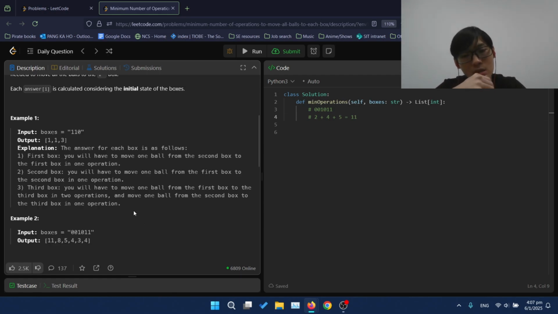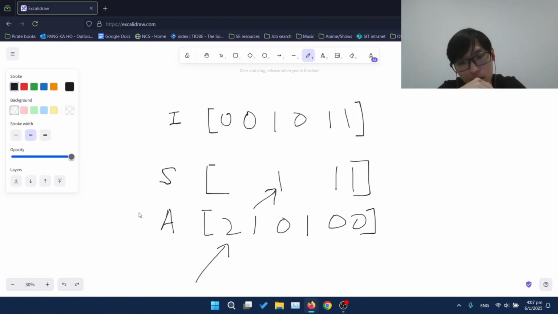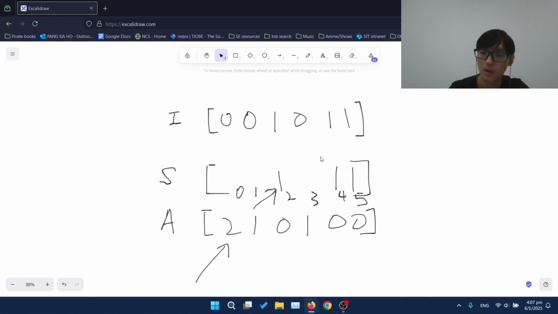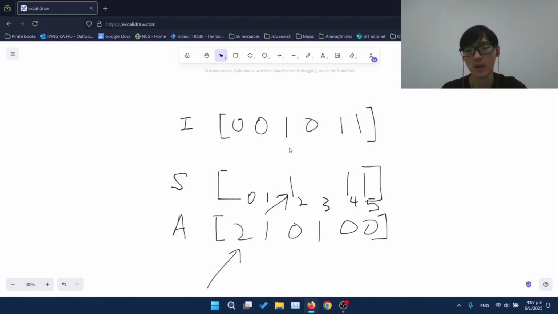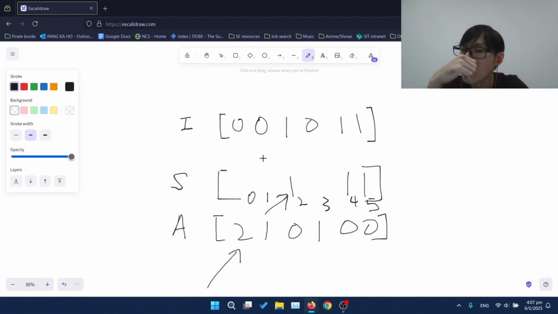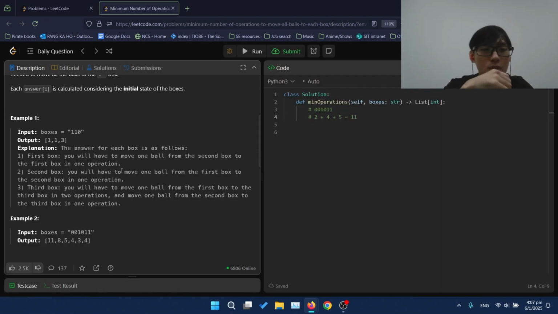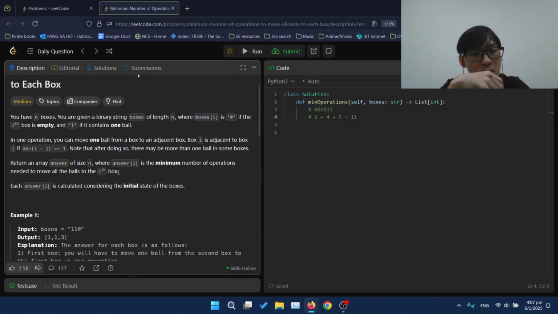Can we do some sort of prefix sum instead? I was thinking like this would be index 0, index 1, index 2, 3, 4, 5. If somehow we can know the cumulative distance, the minimum number of operations.